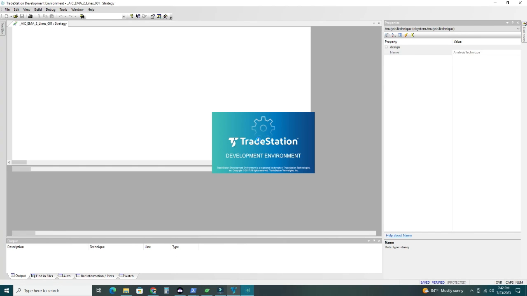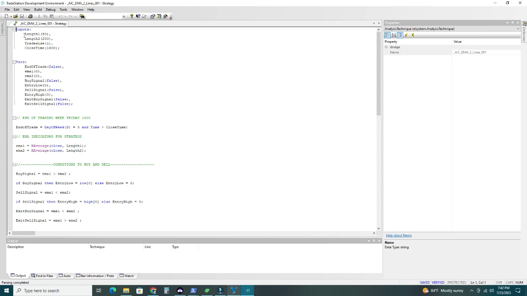All right, so what I did is define each of the inputs. In this case, the inputs are really easy. Length 1 is 50, the size of the exponential moving average, how many days, 50. Then length 2 is the second moving average, which is the slow moving average, 200, right? Trade size is just one micro S&P, one mini contract. I want to trade the smallest amount of contracts.